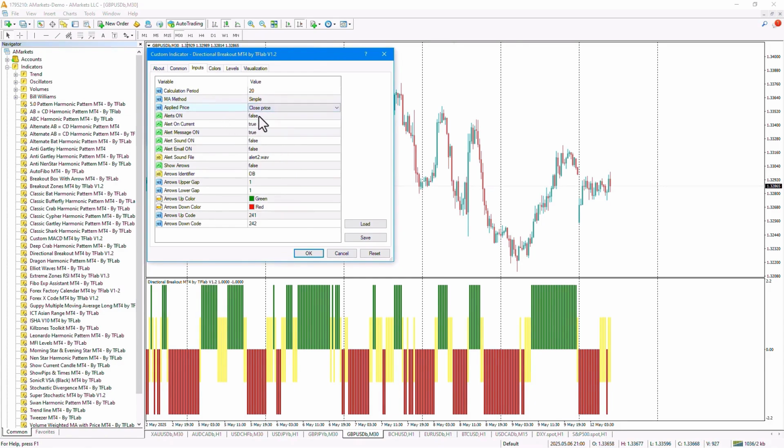In the following section, we can enable or disable the alert notification when exiting the range-bound zone to the trending zone. In the next section, we can enable or disable the alert notification when the candle is open or closed at the moment it moves from the range-bound zone to the trending zone and the candle is still active. If this option is set to true, the alert will be issued immediately. If set to false, the alert will be issued only after the candle closes.